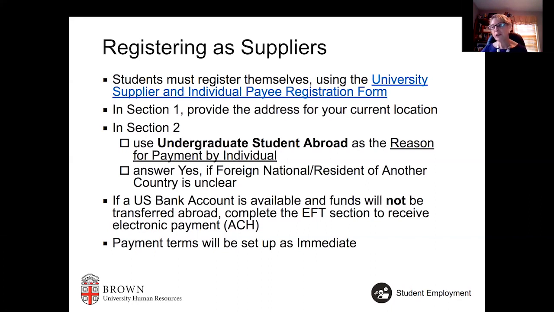And I'm here to talk to you about how these students who need to get invoices must register to get put into Workday so that an invoice can be created for them. So the students themselves have to register, and we ask them to do that because we're asking for highly confidential information. And they will register using the university supplier and individual payee registration form. The link is right there on this page.